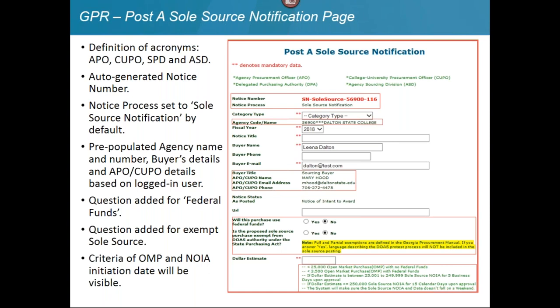There's also a question added in for the exempt sole source. So it has here, will this purchase use federal funds? And then the second question is, is the proposed sole source purchase exempt from DOAS authority under the State Purchasing Act? If you answer yes to that question, the language that describes the DOAS protest process will not be included in the sole source posting that's available to the public. The criteria for open market purchase and NOIA initiation dates will be visible as well. And so this is what the post or sole source notification page looks like at this stage.